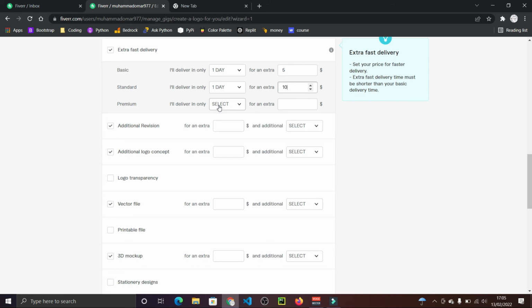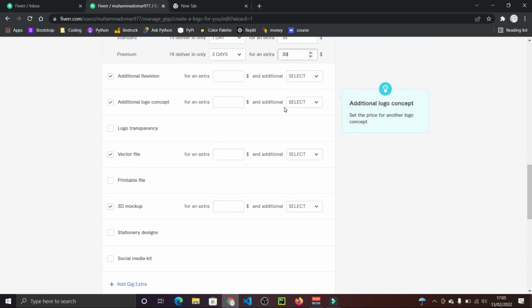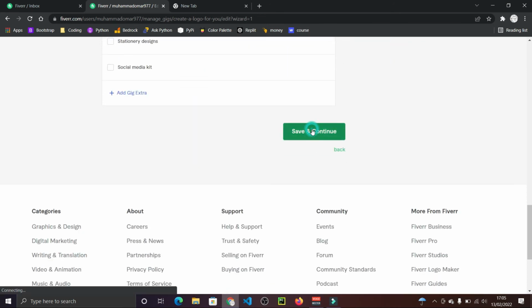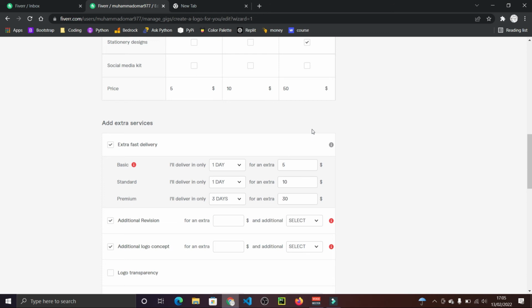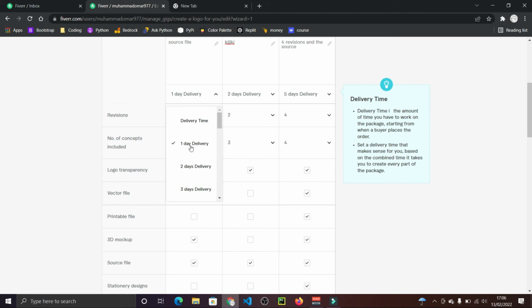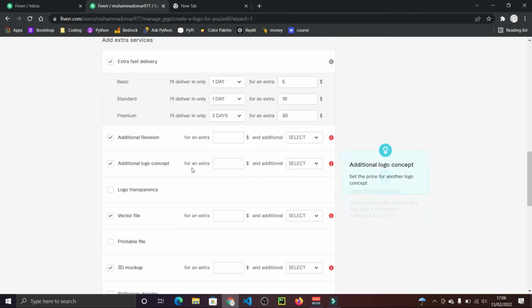Now on the premium one we choose around 5 days. So I would say 3 days for an extra $30, because you're giving them more time, right? The additional revision, I don't want to go into that. And then we're going to go save and continue. Alright. Now we will have to change this to at least 2 days. Okay. And I will have to fill all of this.